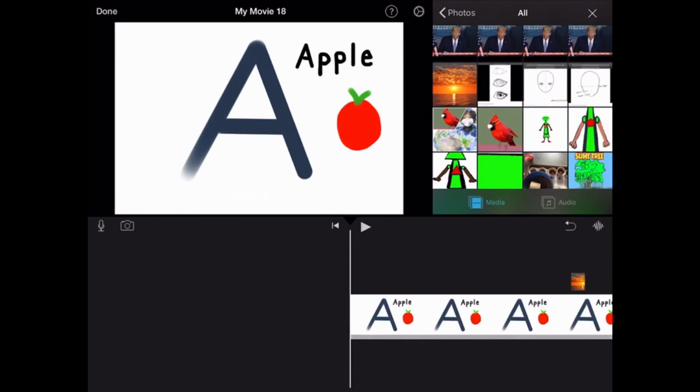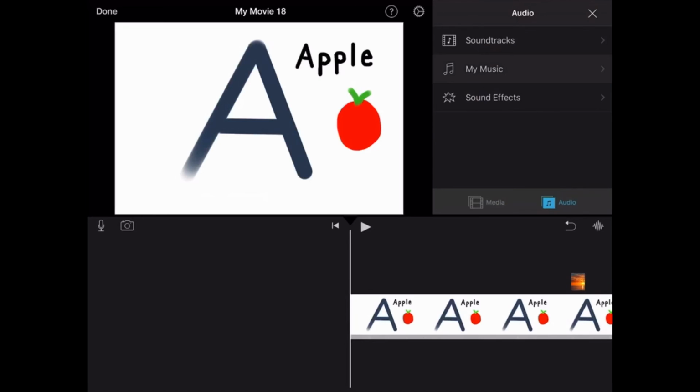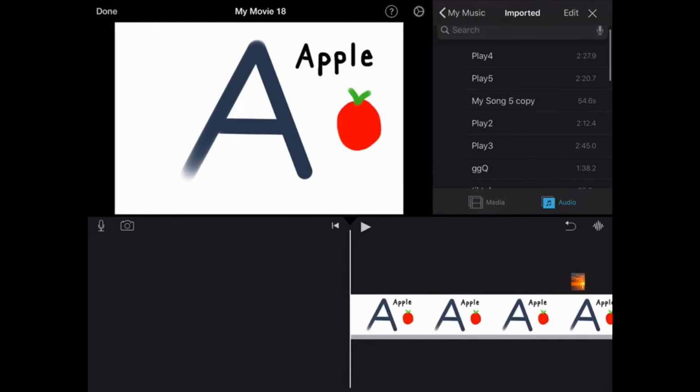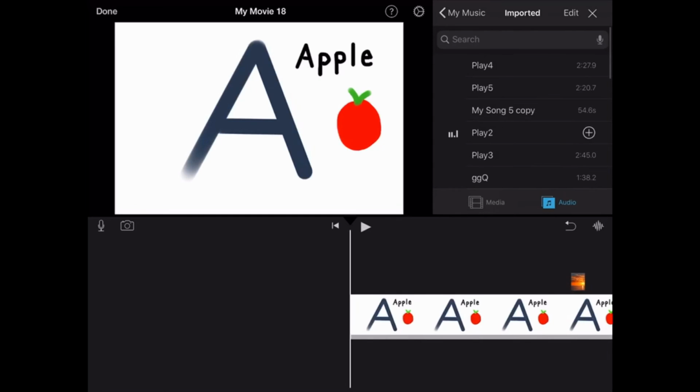And sometimes you can add audio too. If you want to add some music, I'm going to do another video about how I use GarageBand to create lessons because my students really need it. So I'll just put something like that.